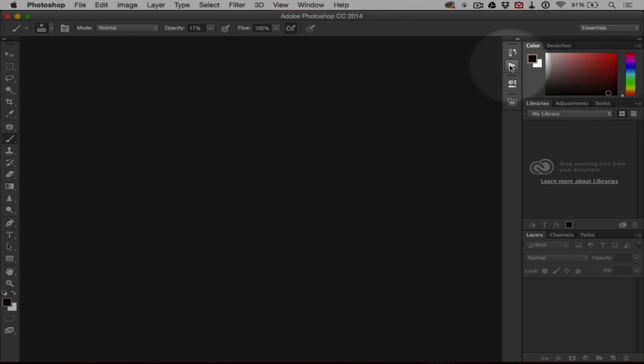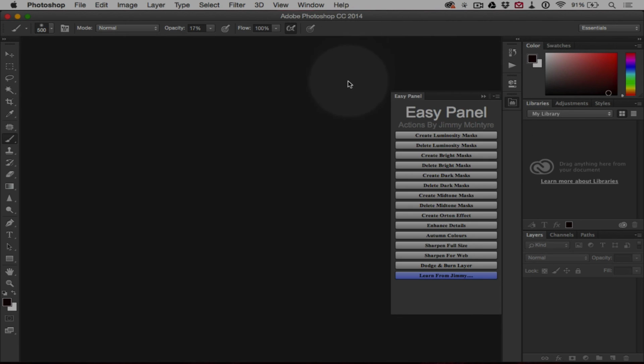And you can organize them and do whatever you want with them. As long as they're in the actions, available as an action, the Easy Panel will be able to access them and launch them as a button. Okay, that's how simple it is. It's all you need to do to get the free Easy Panel from Jimmy McIntyre set up on your installation of Photoshop, and then you'll be good to go.